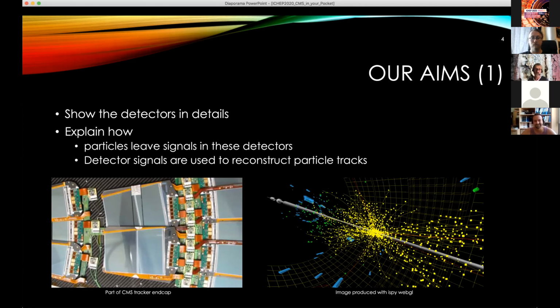and to explain how particles leave signals in these detectors, and also how from the detector signals we can reconstruct the particle tracks. So you see a picture of a small detector, a tracker endcap, and on the right, the image produced with iSpy, where you see all the tracks and also the hits in the detectors. This is typically the kind of thing we would like to reproduce in another environment.